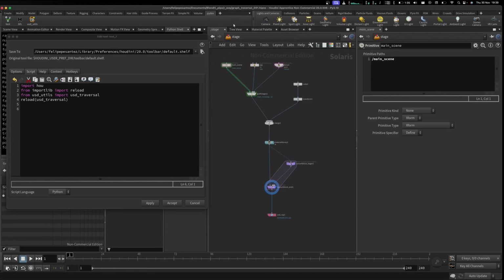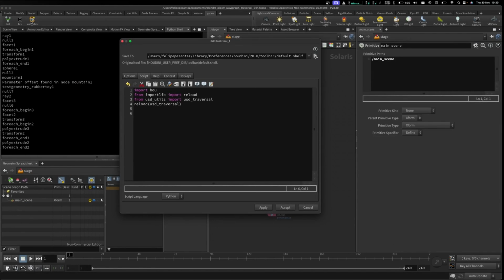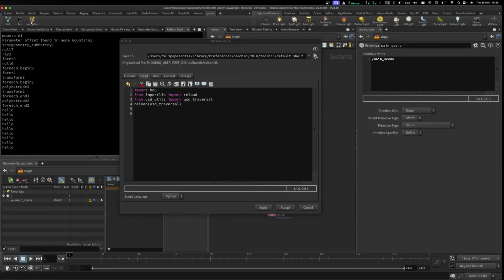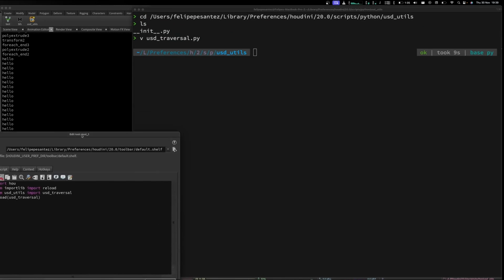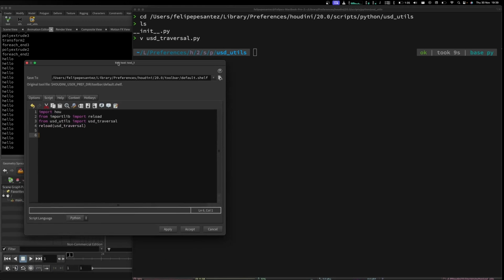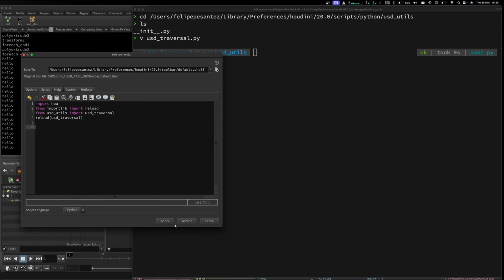So let's go back here to Houdini. If I print this, you can see it's printing hello. I don't have that code here on my tool. I'm reading the code I'm doing in my editor here, which is really, really handy.